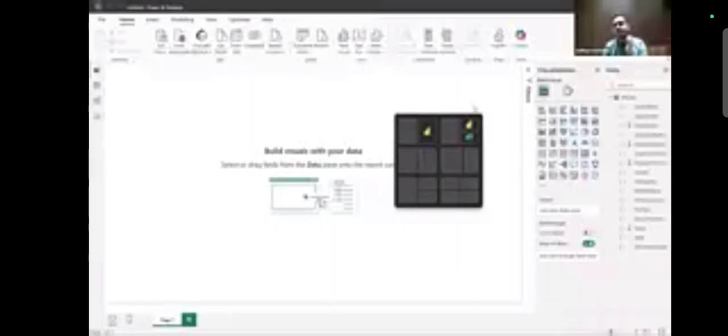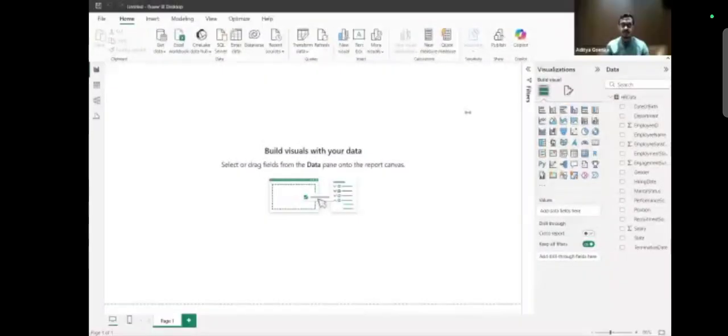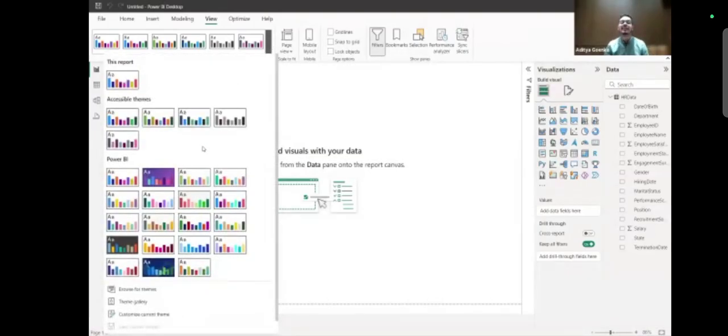So our first step is done. We have loaded our data set and connected it to our Power BI window. Now, before we actually start making our Power BI dashboard, we can go ahead and define the theme for us. We can go to the View tab and pick any particular theme. It is not necessary that you choose the theme on the first step itself, but if you want to, you can do that.